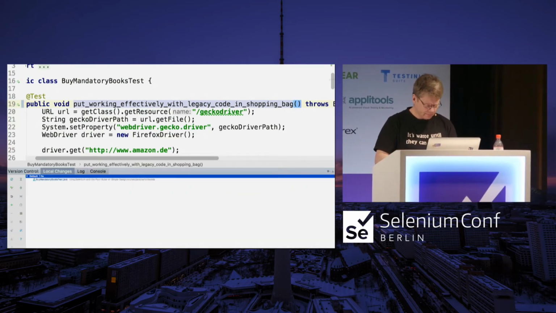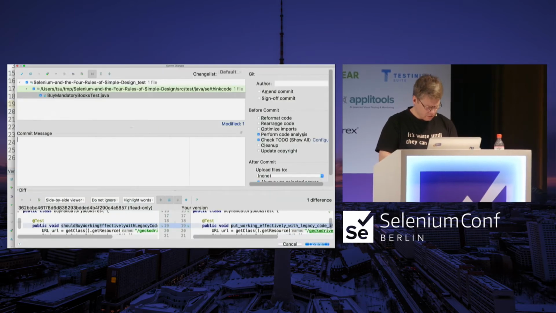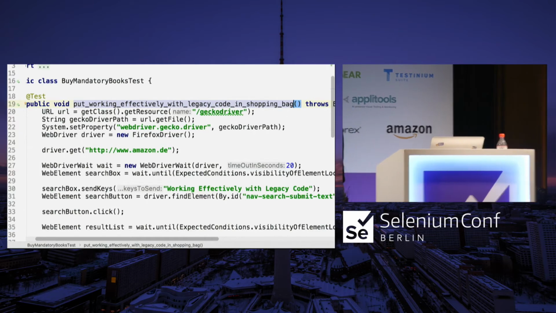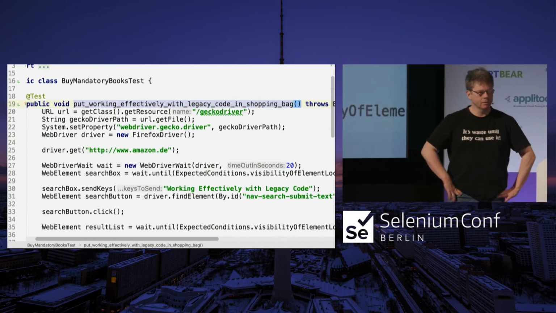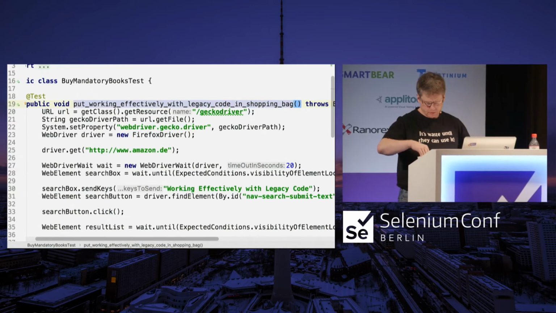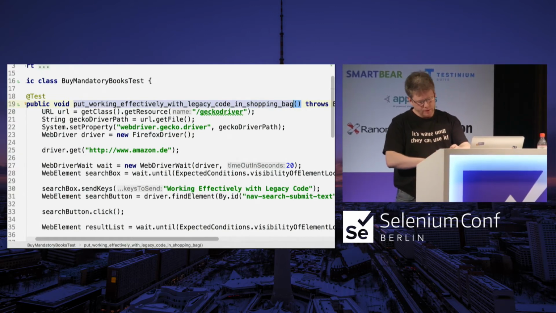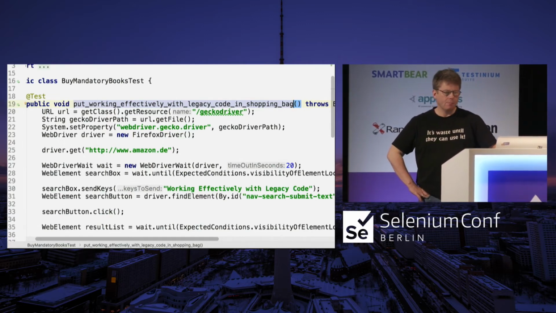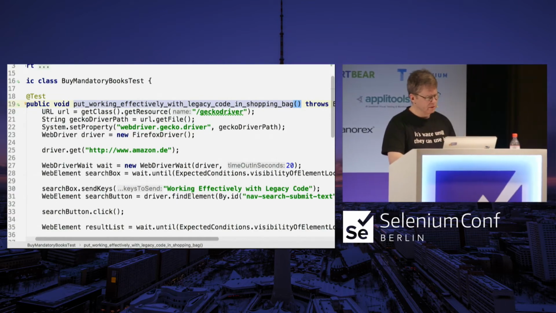But I'm going to commit this, and I'm going to call it express. Oh, this was small. Better name. And this is partly what I'm talking about. I'm doing small things. I commit them. I make sure that the test passes. Unfortunately, the execution here is so slow, so I'm hesitating to run it again.